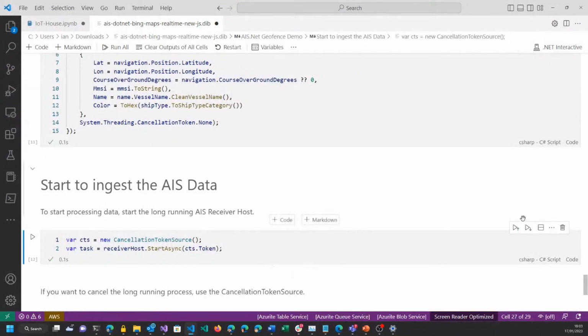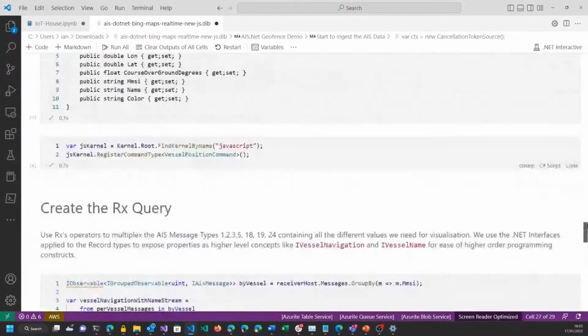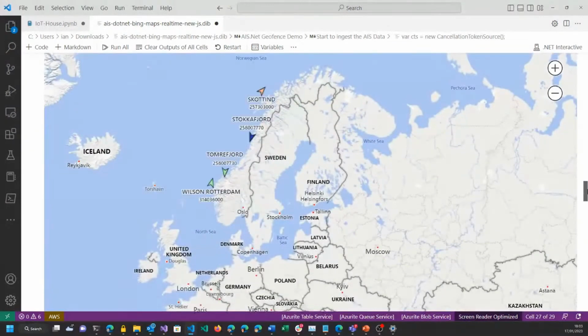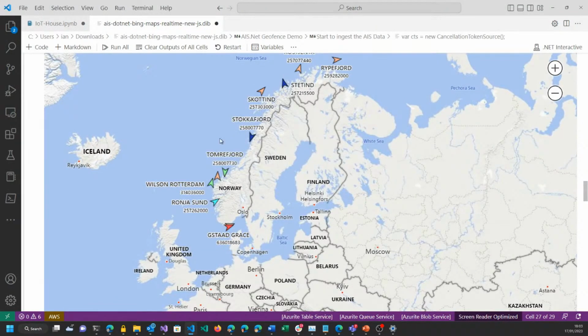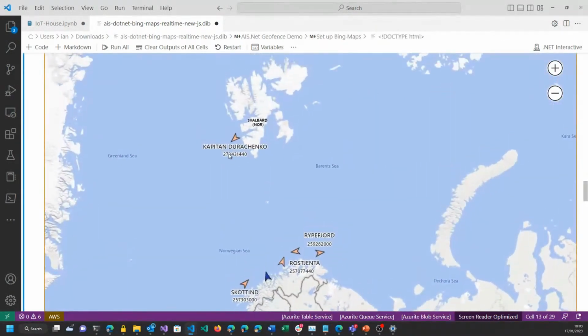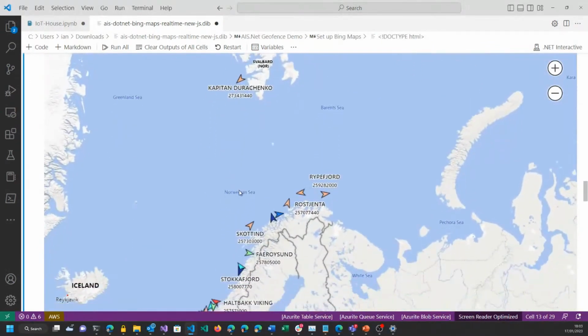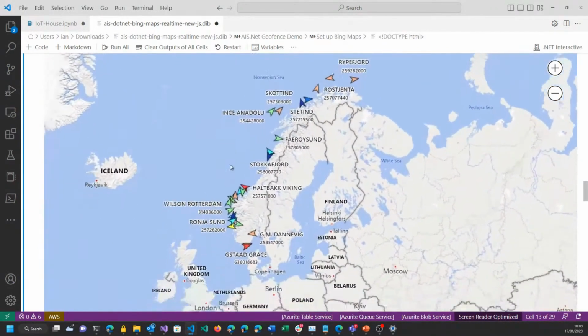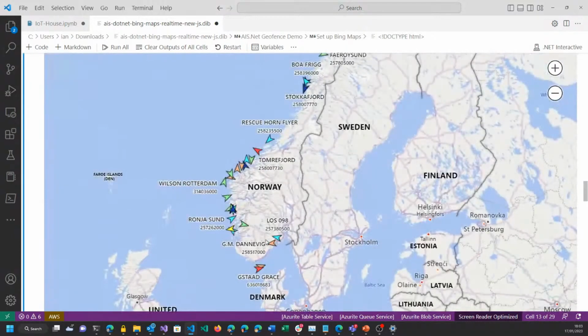So at this point, as long as the demo works, we should be live. So if I scroll back up to the map, hey, it worked. Excellent. So ships are starting to appear on the map around the coast of Norway, and also probably around Svalbard. Yeah, there we go. So all the Norwegian-owned waters, these ships are starting to appear. And as time goes on, we'll see more and more.